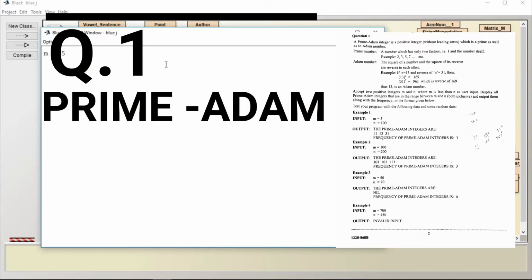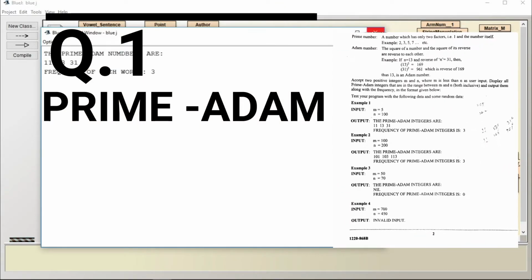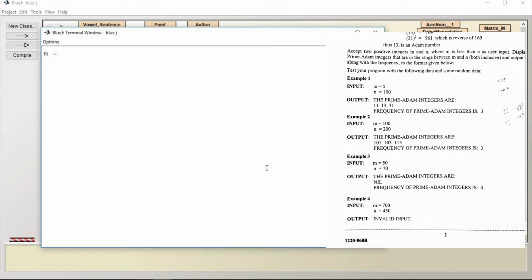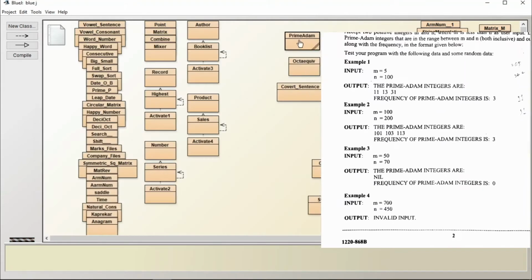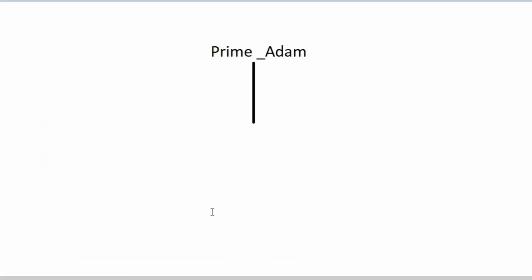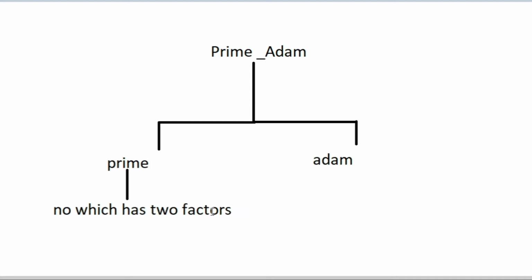Prime Adam number, ISC 2020 computer practicals, question number 1. This was the easiest among all the 3 questions. Prime Adam number, what is a Prime Adam number? A number which is both prime as well as Adam. Now, what is a prime number?